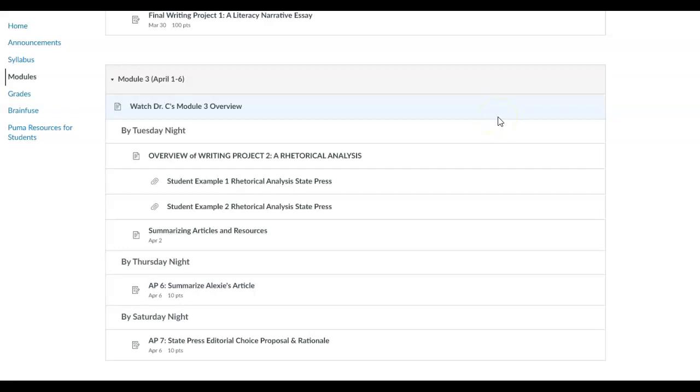Hi everyone. All right, we are in Module 3 and we are already turning our attention to our next writing project. In this accelerated class, we have to produce the exact same type of writing and meet all of the outcomes and competencies as students normally do in a 16-week class. We just have to do it in half the time. But you can do it, and I'm here to help you do it.